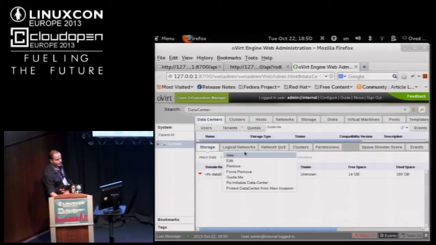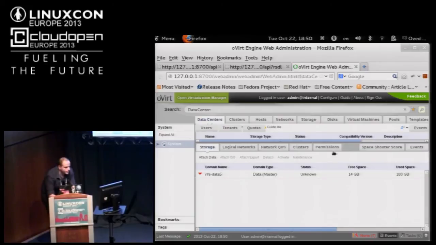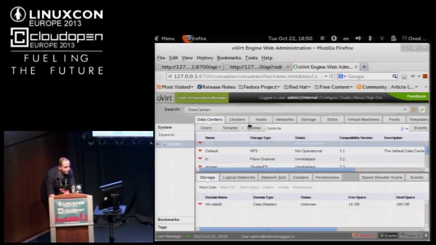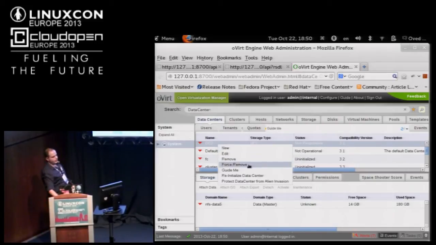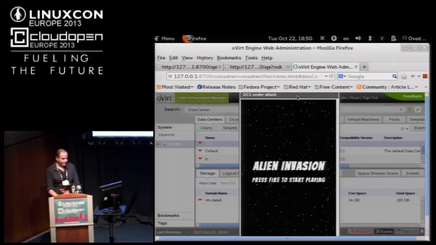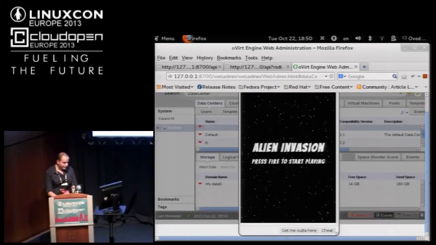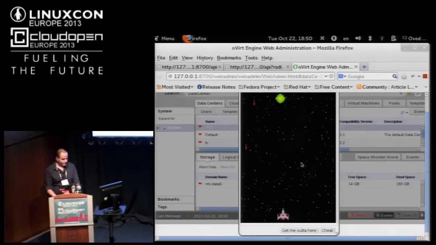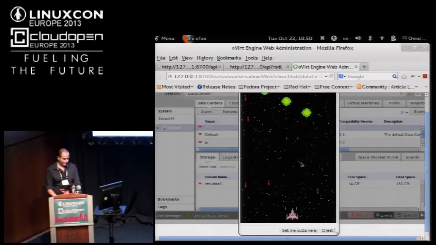I go to the data center main tab, I select the data center, and I do right click. In here you see, I have a new button called Protect My Data Center from Alien Invasion. Okay, and now I have a game. I have an Alien Invasion game that I can play and protect my data center.